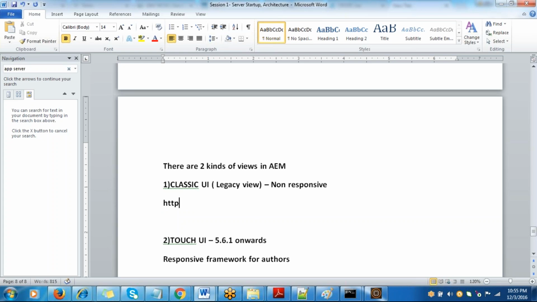So the difference is localhost:4502. Now let's say I don't remember any URL in AEM. How do I work with it? Just remember the index page, which is welcome.html. So this is called the index page. You can navigate to anything in AEM just by knowing this one URL.